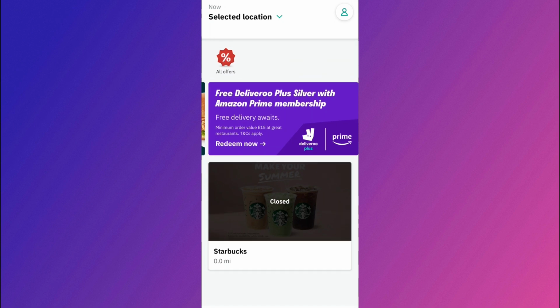Afterwards, you need to finalize the process by clicking on the go to checkout button. And once your order is placed, you will see the confirmation that your substitute choices are saved and your rider will follow these instructions if any of the items are unavailable. That's how you can do it.